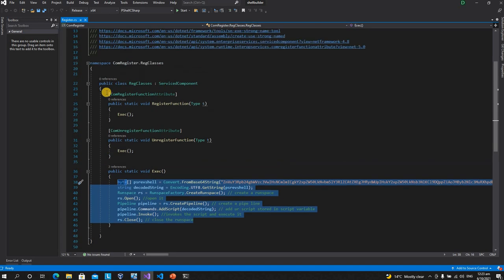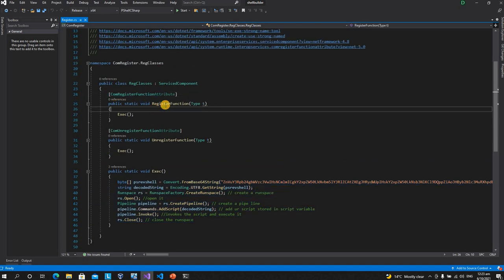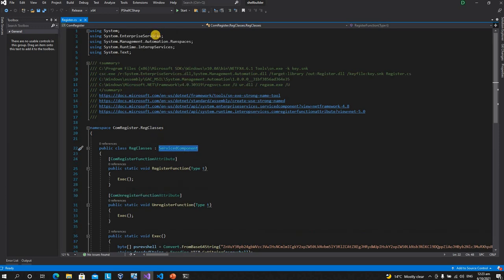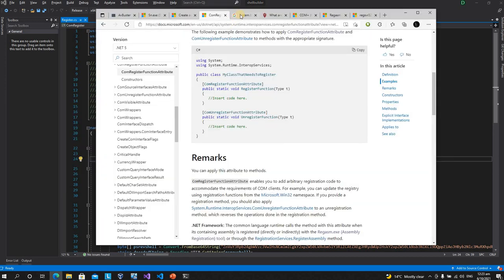Here the important part is these two functions, the register function and the unregister function. Since we are adding these attributes on top of these functions, they are going to get executed at the time of registering and unregistering the DLLs. And this class we are going to inherit from the ServiceComponent class that is defined inside the EnterpriseServices DLL.